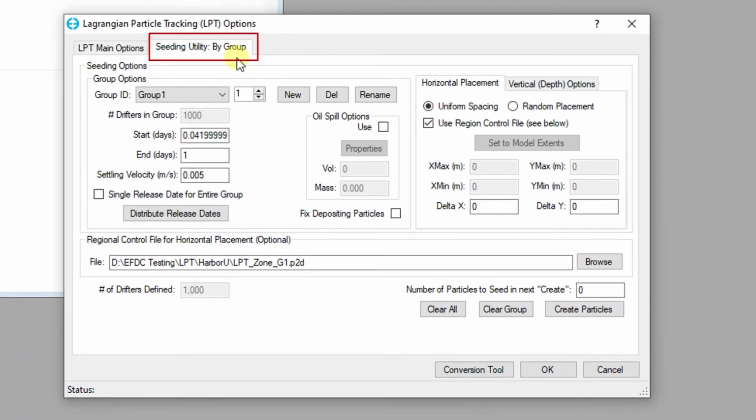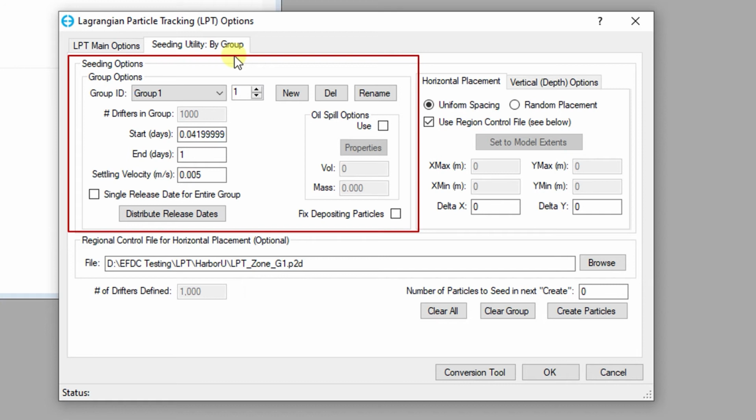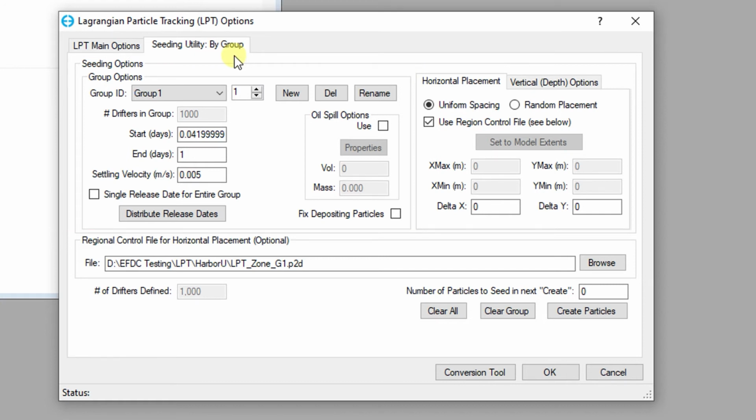In the Seeding Utility by Group tab, the Group Options frame allows the user to define a series of particle groups with a user-defined ID. For each group, the release and end day, as well as the settling velocity, may be defined by the user. The settling velocity considers positive values as indicating downward motion.